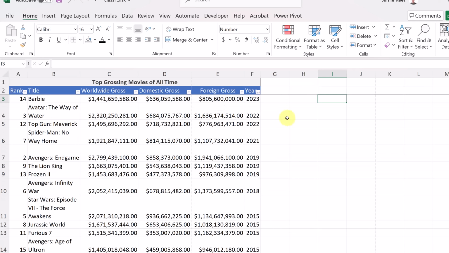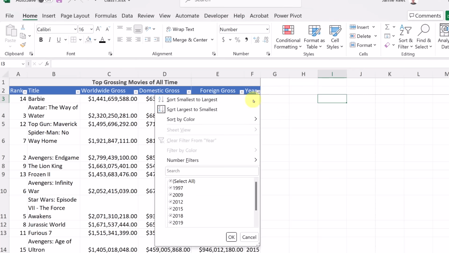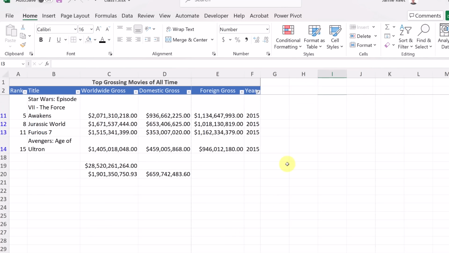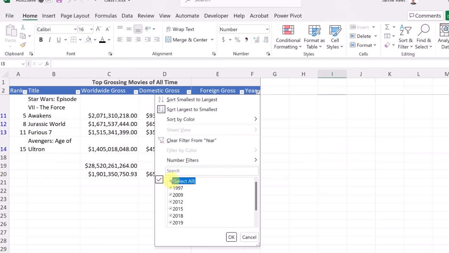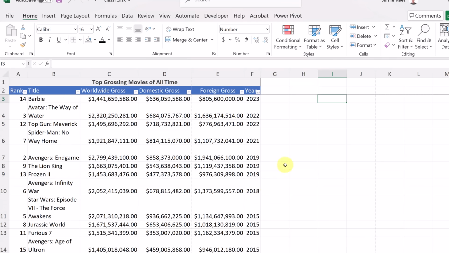I could also search for an individual year on this. So if I go back to my sort, and right now everything is selected, I could hit select all and then look for 2015 and hit OK. And now it gave me back all the movies in the year 2015 that came out, and I can see the different ones through here. So it's not the complete list. If I want to go back and see everything again, I could select all, hit OK, and then I have it.